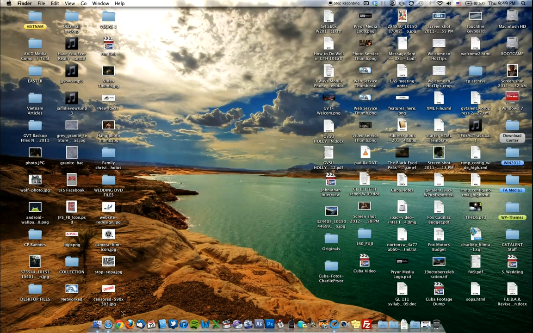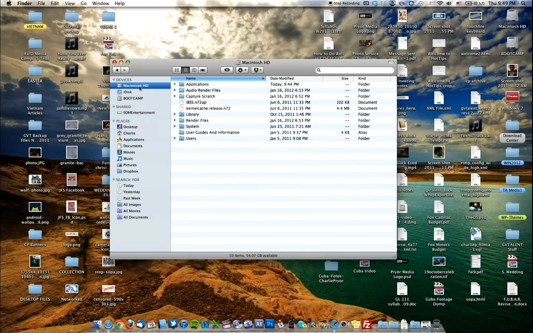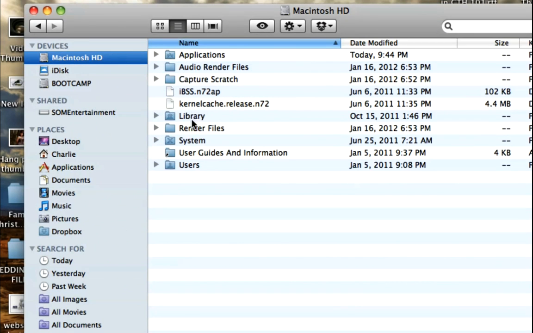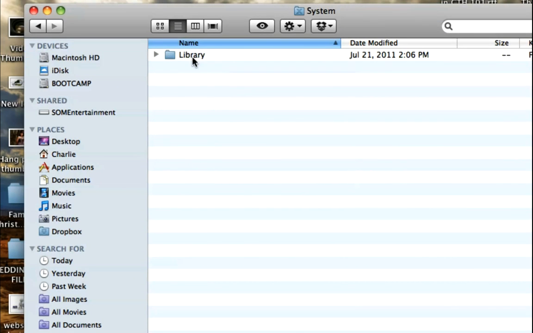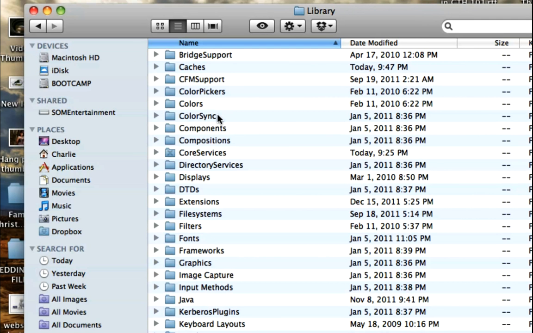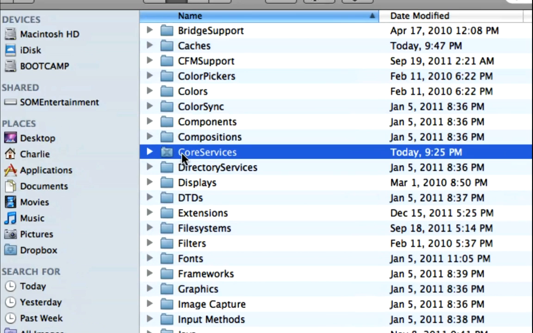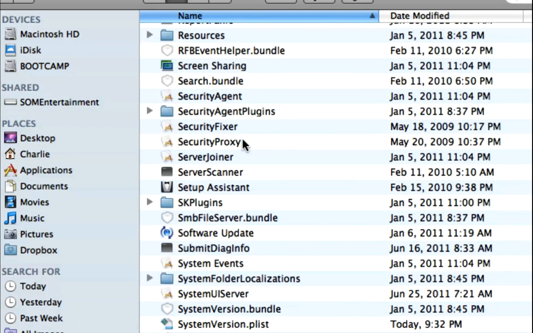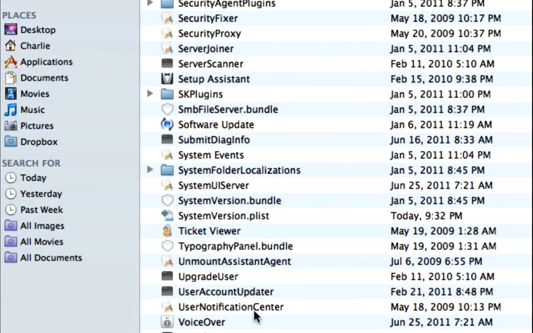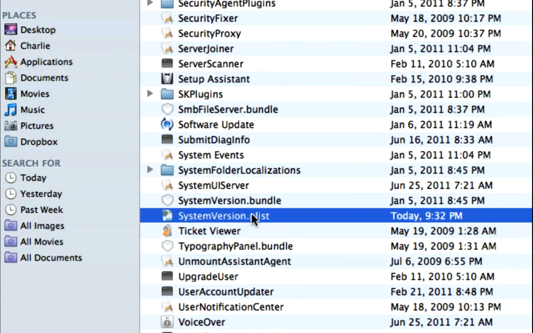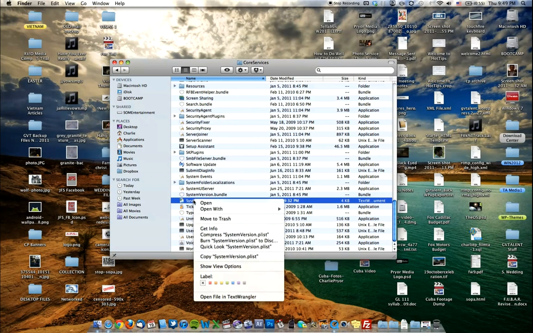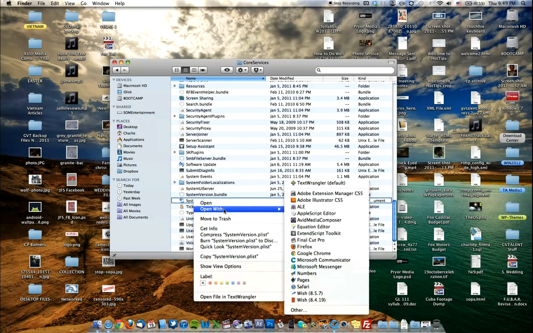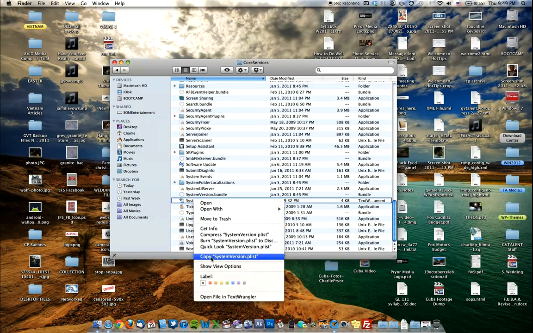Now the first thing we're going to do is open up our Finder, go to Macintosh HD, and if you can keep up with me here, go to System, then Library, and you're going to find a folder called Core Services. Go ahead and open Core Services, and there's a bunch of stuff in here, but the file that you're looking for inside Core Services is systemversion.plist. That's right there. Let's go ahead and right click on that, or control click, or secondary click, whatever you want to call it, and click copy.